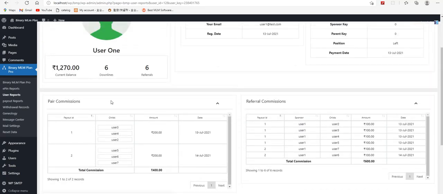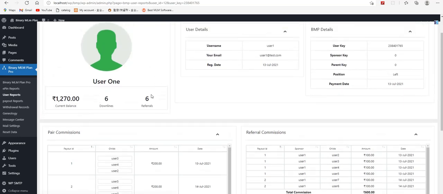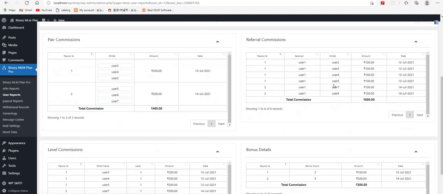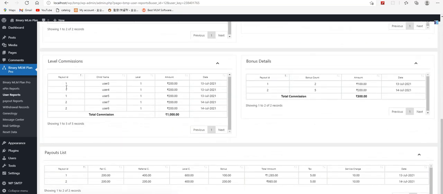Here everything is given, like the current balance, how many downlines, how many referrals, user detail here, BMP detail here, user key, sponsor key, parent key, position, and whatever other conditions there are. Referral commissions are also given here for whatever commissions have been received by user one from the other users. So here it is from this one, this one, this one, like this. Okay, so level commission is there. So everything is given in detail. Bonus commissions are also here.